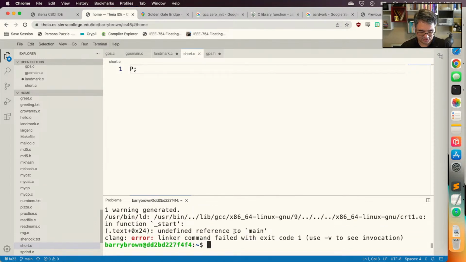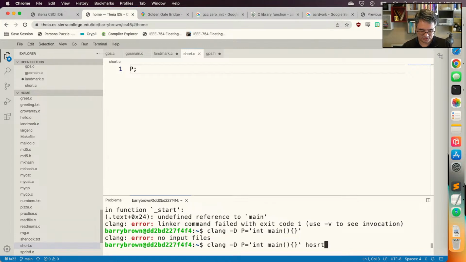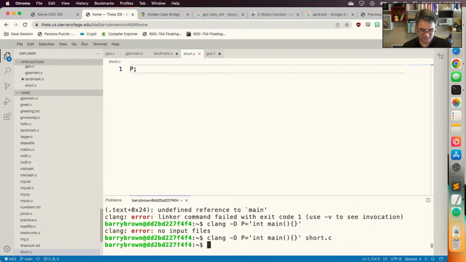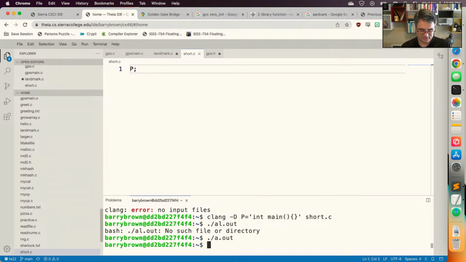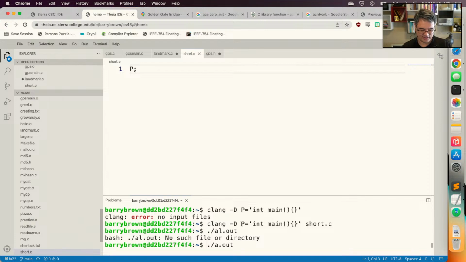So what you do is you define what P is on the command line. So let's define P to be int main parentheses parentheses. Oh, and then short.c. Okay, now that works. And when we run it, of course, it doesn't do anything. But what it did is we told it on the command line, everywhere you see P, just swap in int main and then opening and closing parentheses, and opening and closing braces. And now we got a program that doesn't do anything.